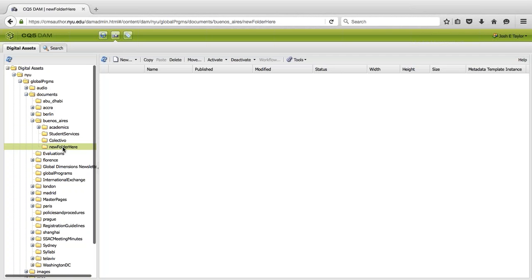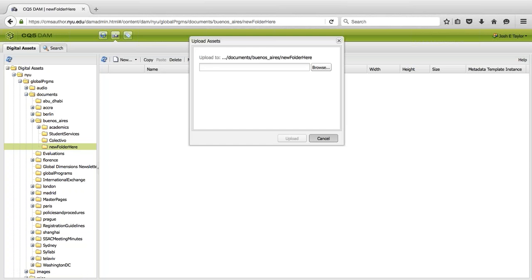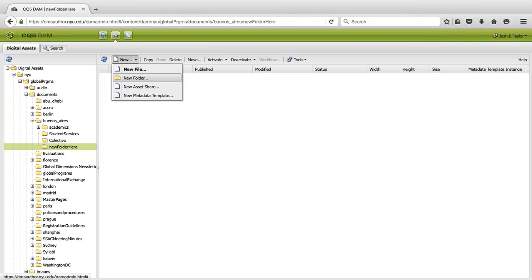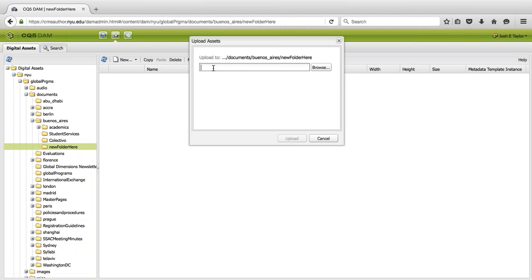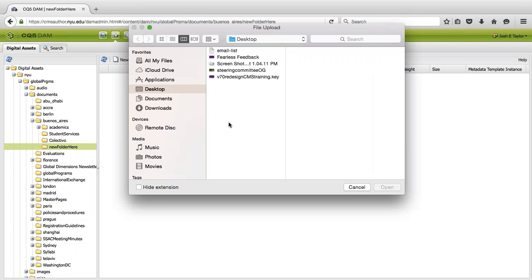So then you highlight the folder that you want to upload your file to. And then you can either click new, or you can click the arrow next to new and say new file. Ignore these bottom two. The only things that are important are new file or new folder. So I click new, and it says, hey, upload a file to this location. And I say browse. We browse our computer for a file we want to use.